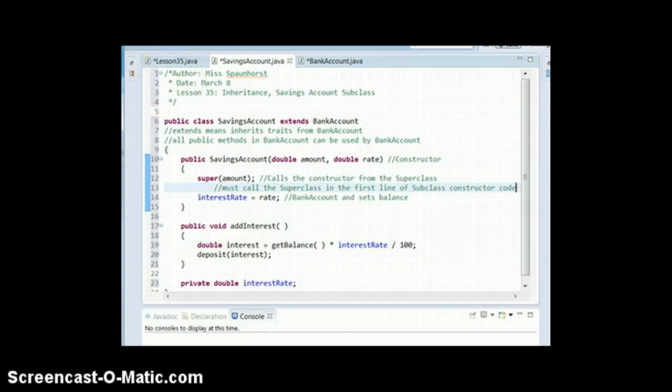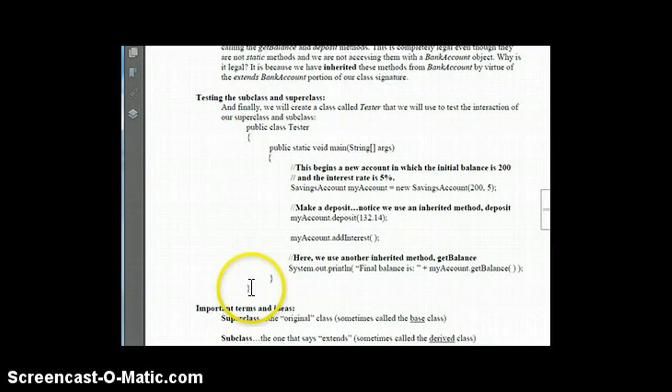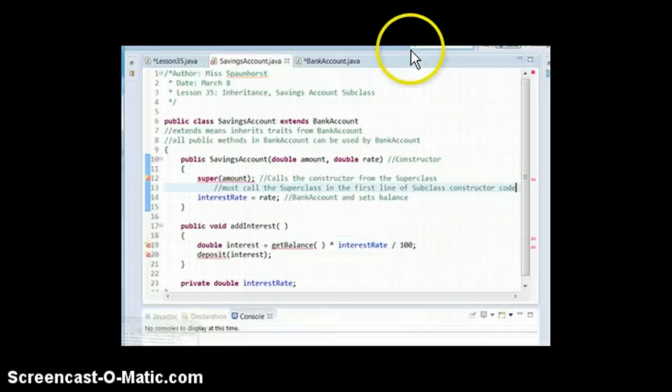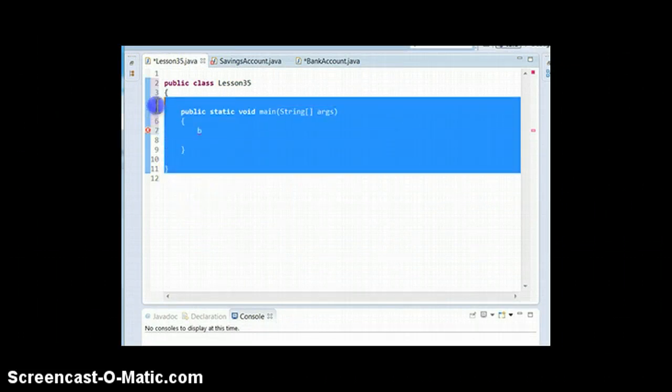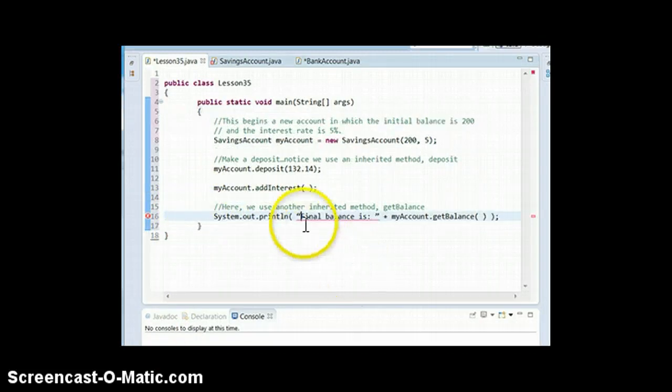And don't forget to go ahead and save your savings account. And then scroll down to where it says testing the subclass and superclass. We're going to copy and paste this text into our lesson 35. Now I did not copy that first slide because I don't really like things that are just named tester. It doesn't really make sense to me. Makes sense to you? Power to you. Don't forget to format this. Now for whatever reason, whenever you get quotes from Adobe, it hates them. So go ahead and fix those and click save.